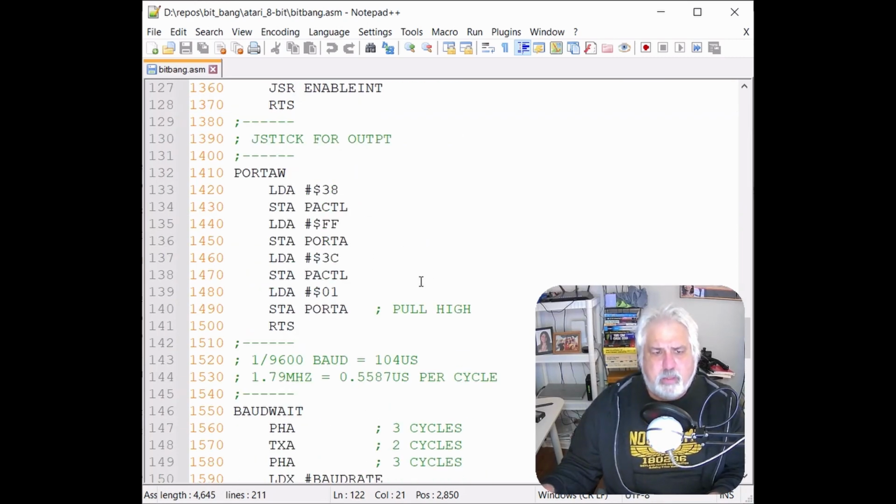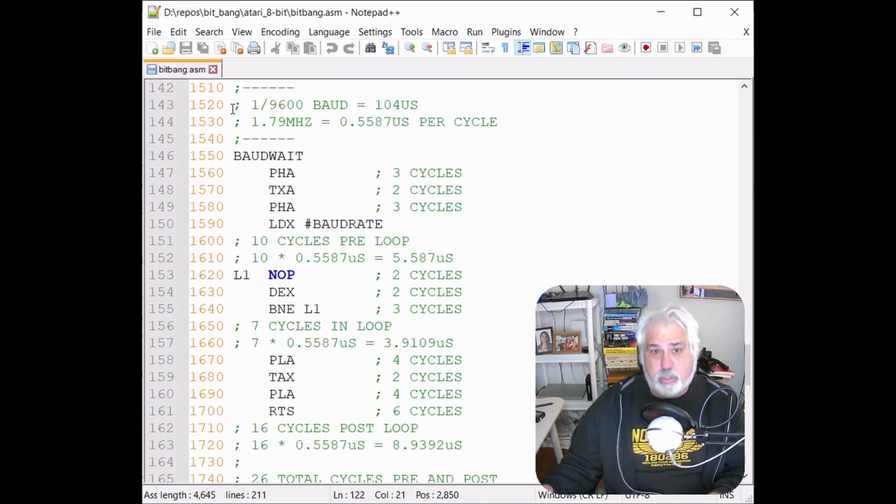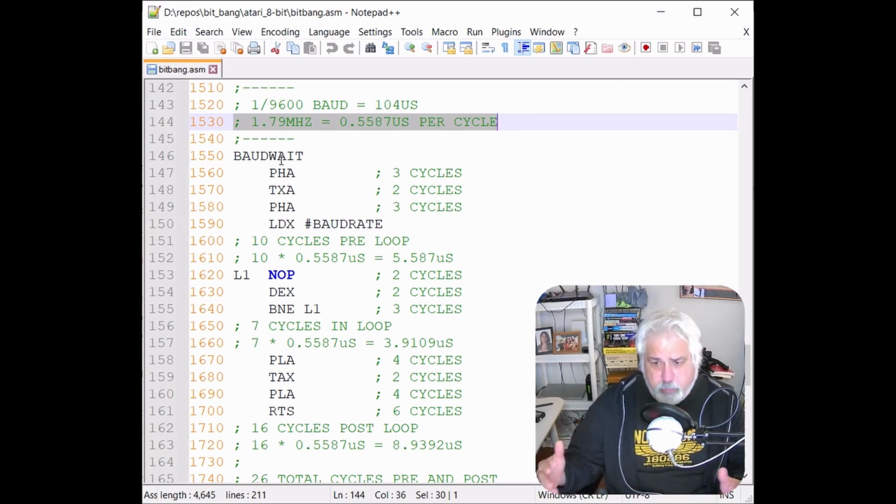This is the routine to set up the joystick for output. Okay, and then this is what we just talked about when we looked at the math. I put some comments in here for the calculation. This is the baud wait. So every time that we send something out, we call baud wait, and then when baud wait returns, we can then go to the next bit, or next stop bit, or whatever it might be.